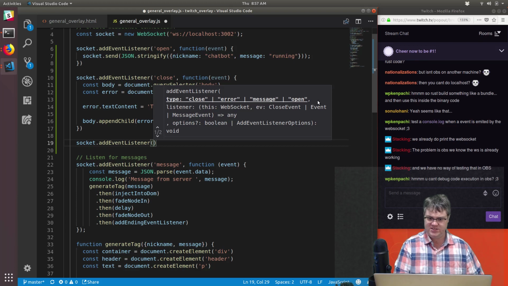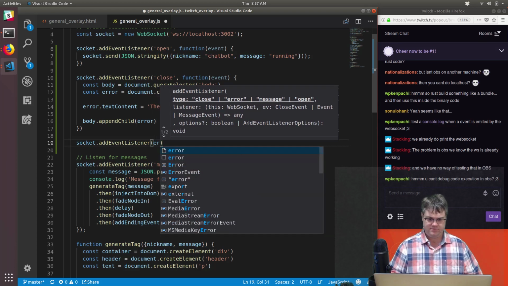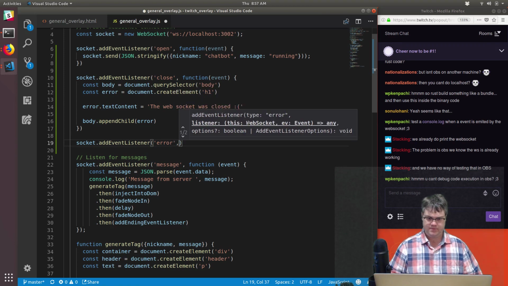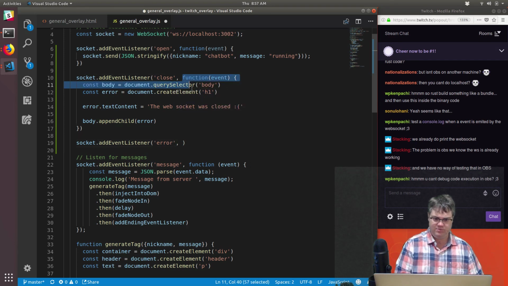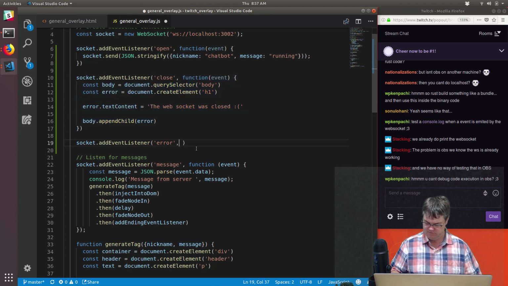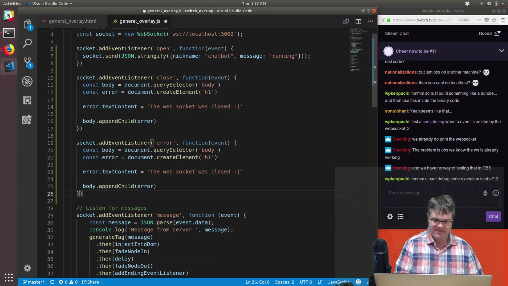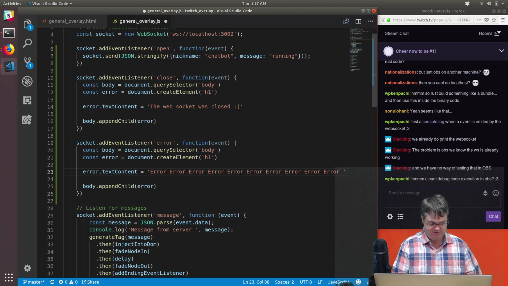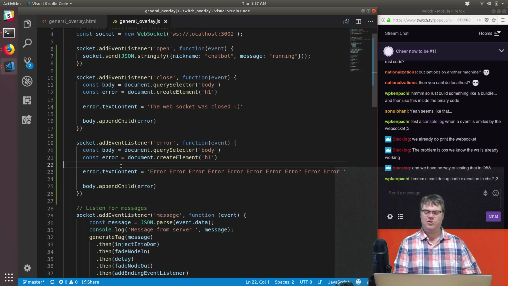So close error message and open. So let's do error. And I pretty much want to repeat this entire thing. But instead of "the WebSocket was closed" is error, how about this? We'll just repeat the word error like a bunch of times. Because that's always awesome, right?